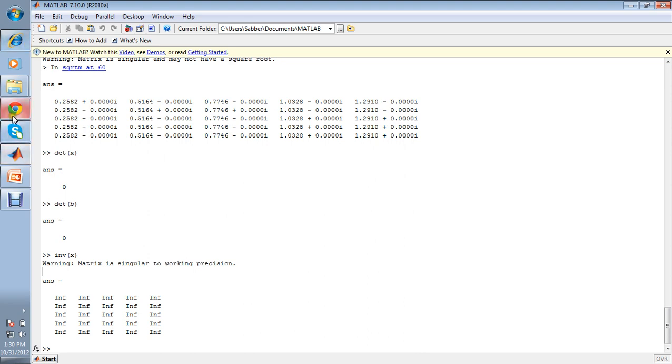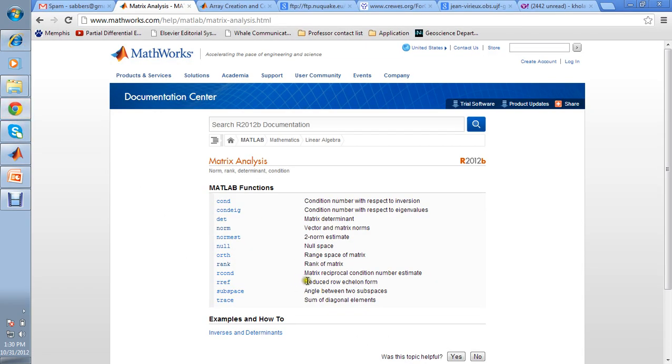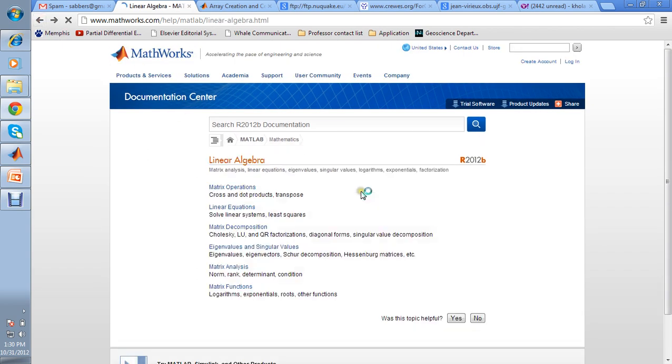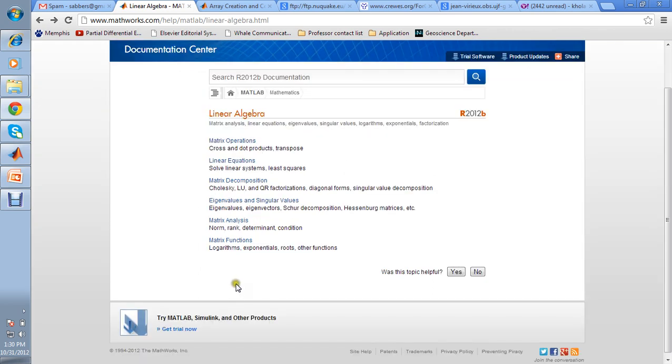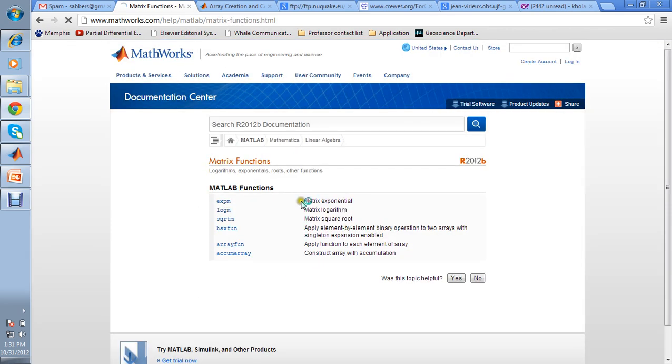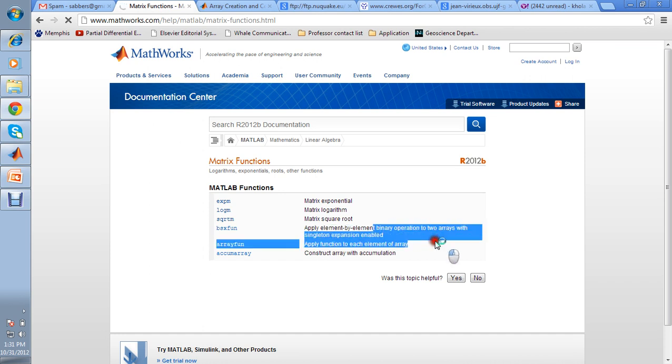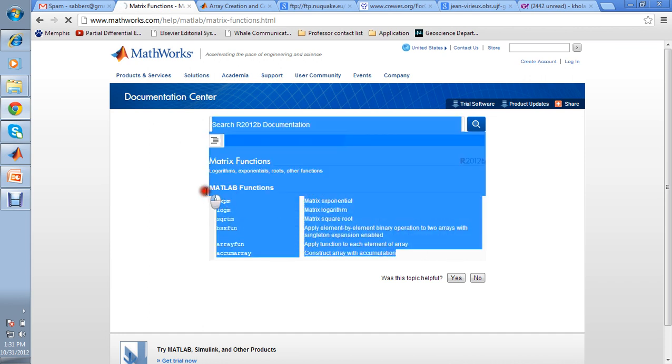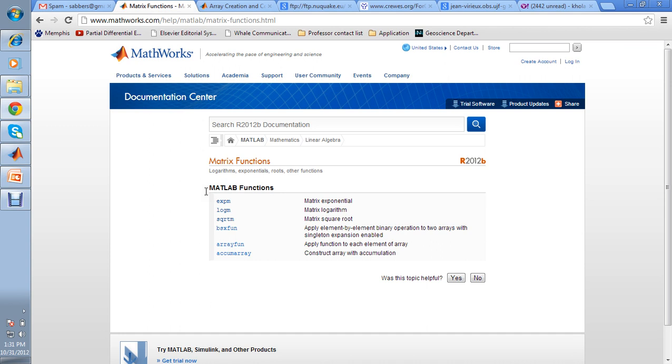So we can calculate the inverse matrix, determinant, rank of the matrix, reciprocal condition number estimate, something like that. Okay, so these are the matrix functions, and there are some other matrix functions. If you want to calculate logarithms, matrix exponential, matrix logarithm, matrix square root, and apply an element-by-element binary operation of two arrays with single values, we can do that. And all the methods, all the procedures are given here.